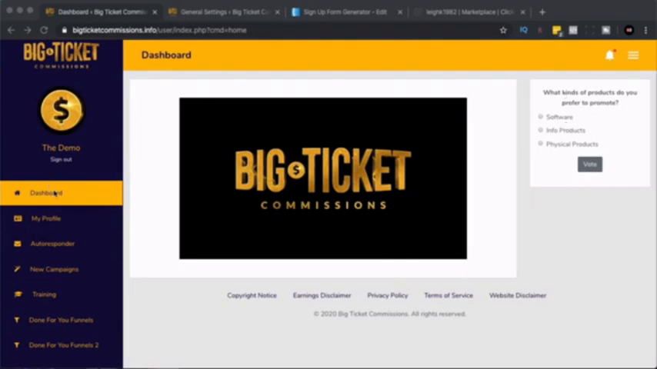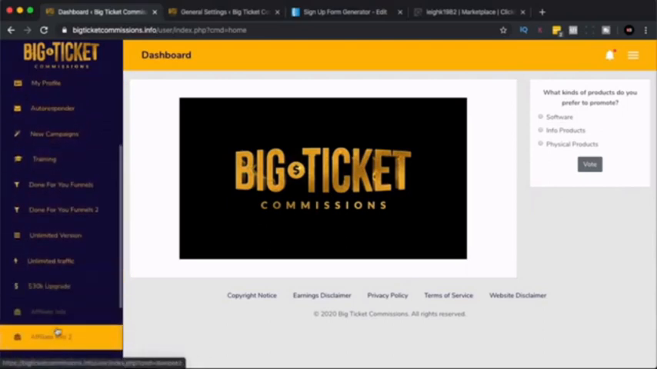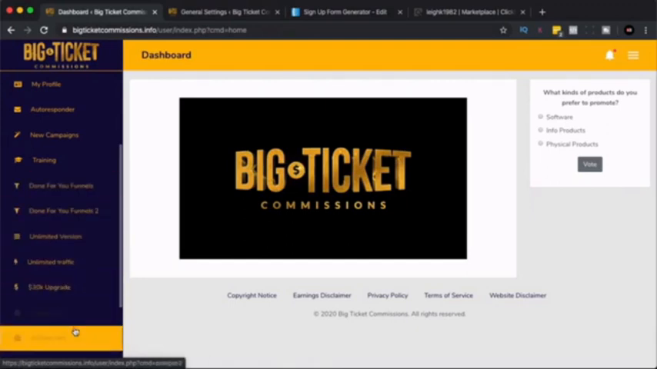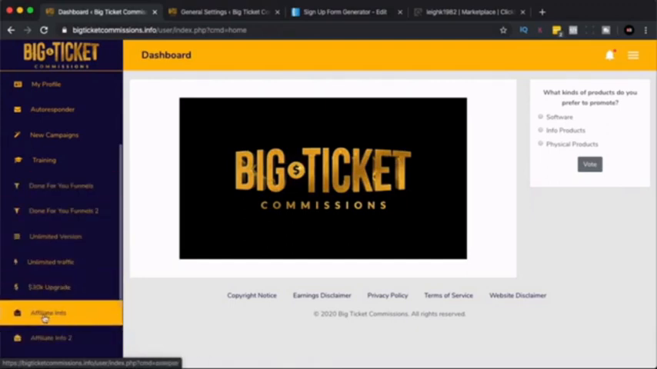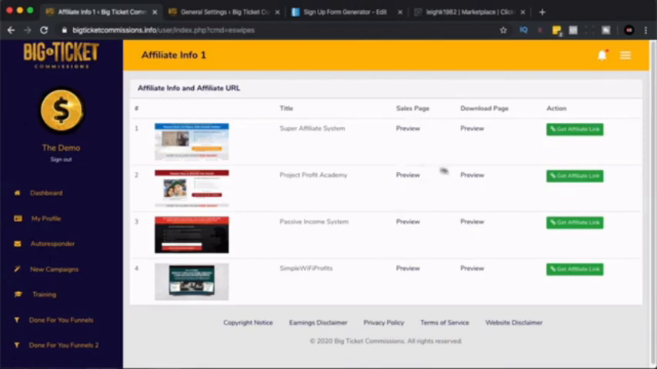So before you start, what we would recommend is you go down to the left-hand side where you've got affiliate info, and go to the appropriate one that ties in with the done for you package that you're looking for. Say we go to affiliate info, the first one. What you're going to see here are the programs that are available under that package, and you'll be able to see the name and check out the sales page and whatnot here.